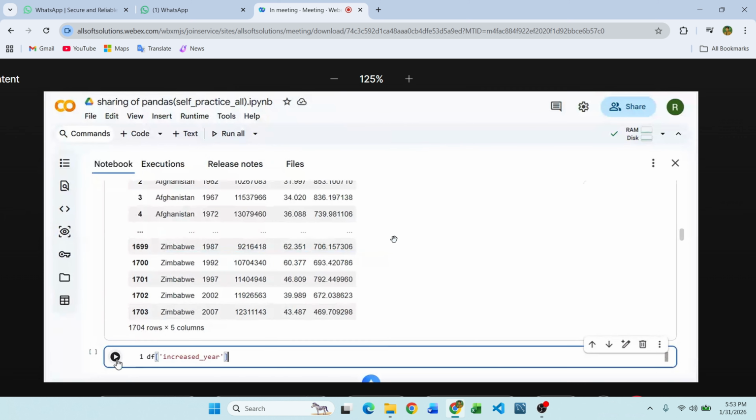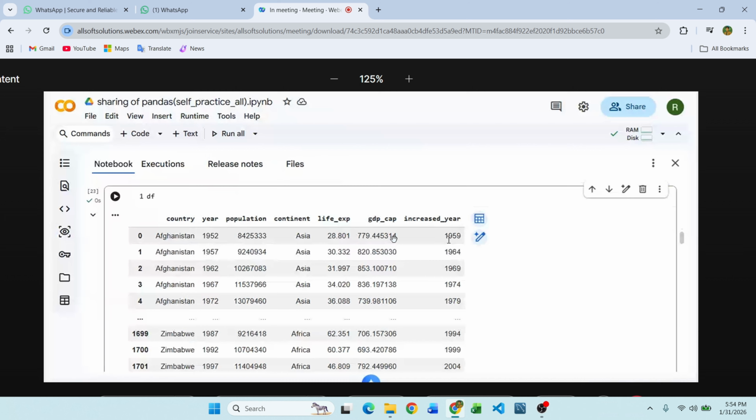So you can see we have a new column, increased year column, that is increased by 7 values: 1952, 1959, 57, 64. Is this clear to everyone? Because I want to know if you are having any doubt.